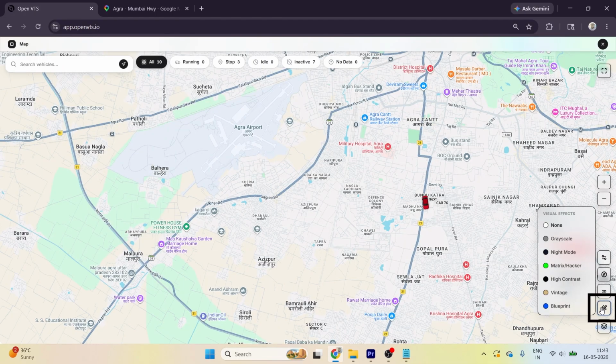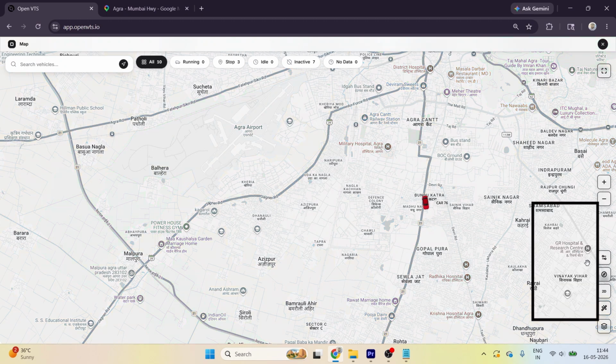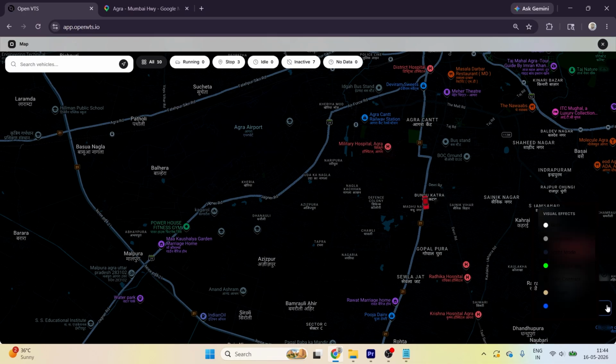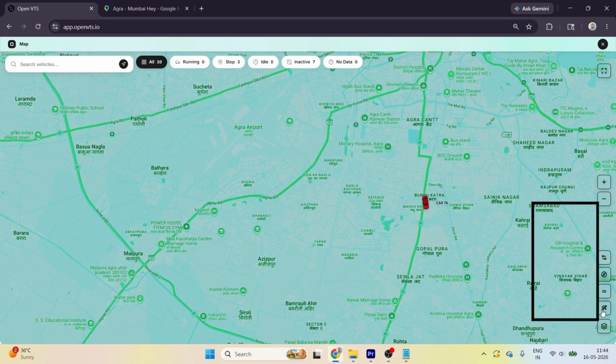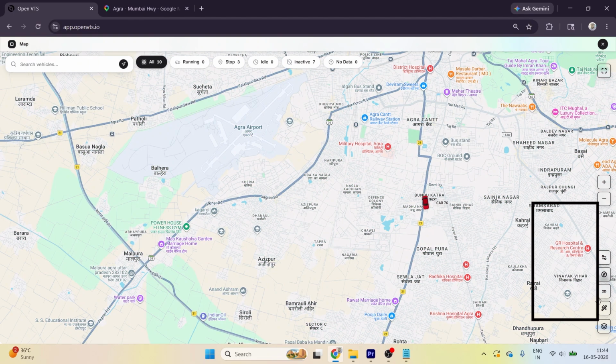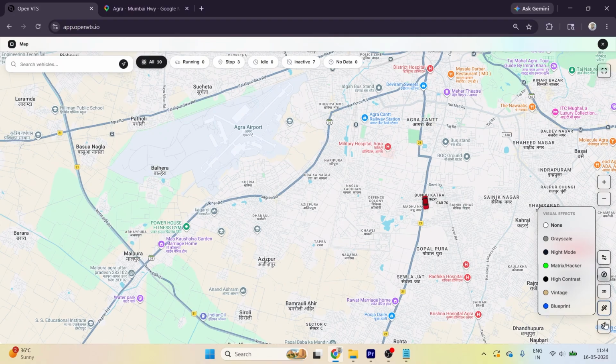Now click the Visual Effects button. This opens the Visual Effects menu. None shows the normal map. Grayscale makes the map black and white. Night mode gives the map a dark look. Matrix or Hacker gives a high contrast technical style. High contrast improves visibility. Vintage gives an older map look. Blueprint gives a blueprint-style view. These effects only change the map appearance. They do not change vehicle data.